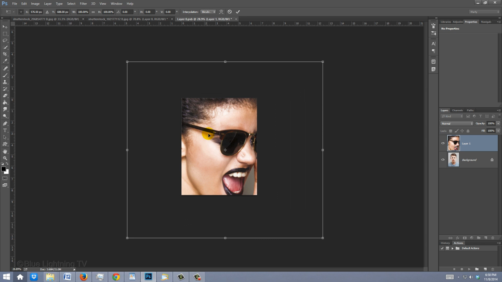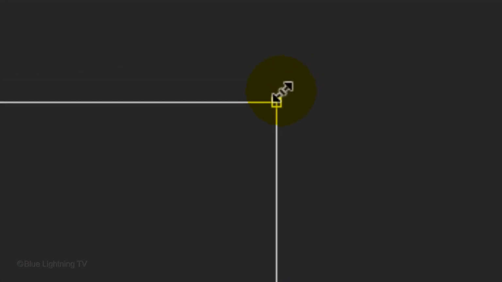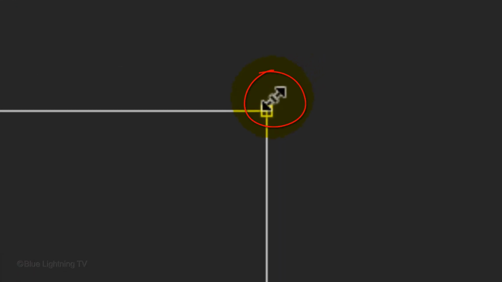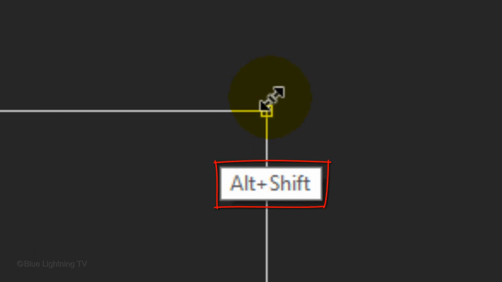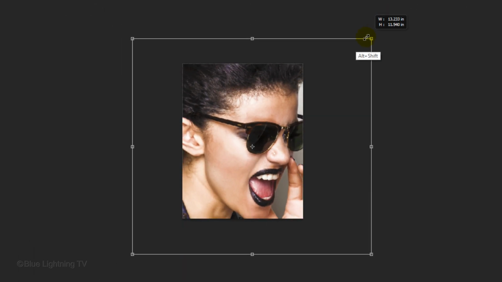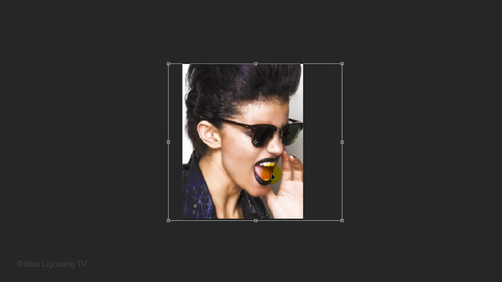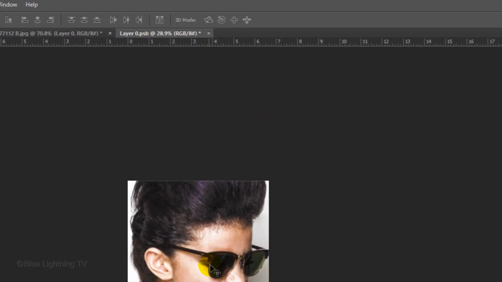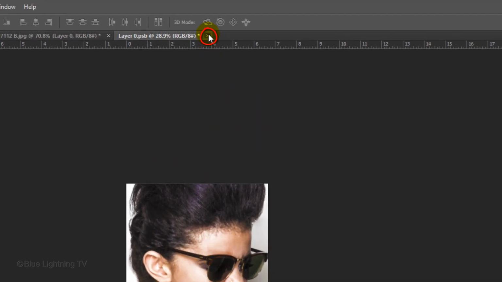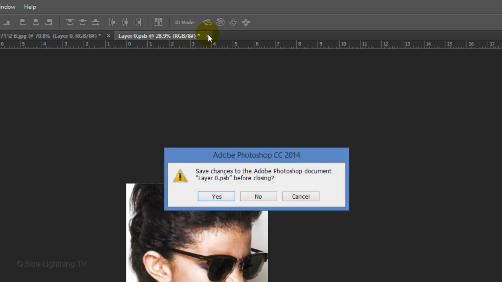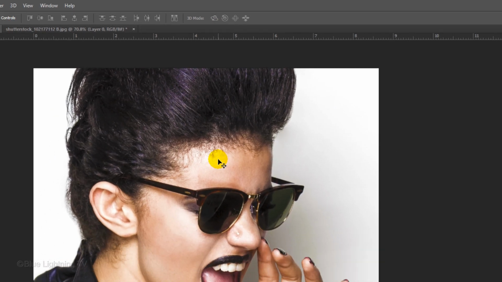To resize it, go to a corner, and when you see a diagonal double arrow, press Alt or Option plus Shift as you drag it in or out. Continue until you're happy with its size and position. Then press Enter or Return. Click the small X on the Smart Object tab to close it. When you see this warning, click Yes to save the changes.